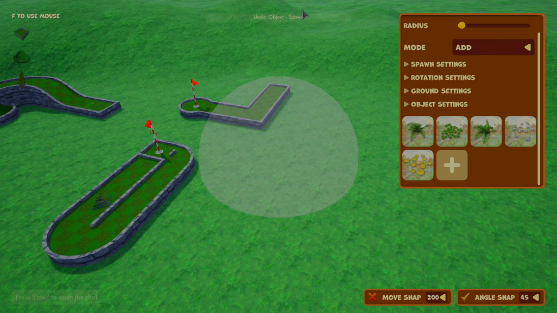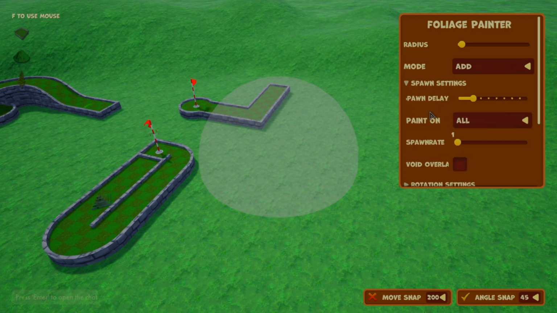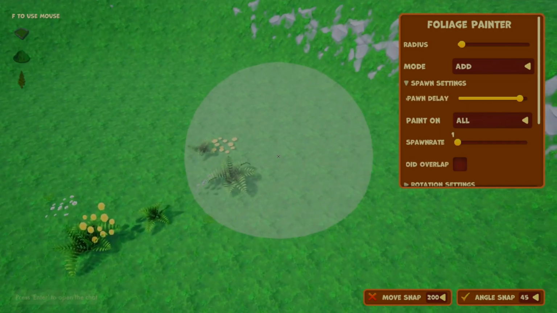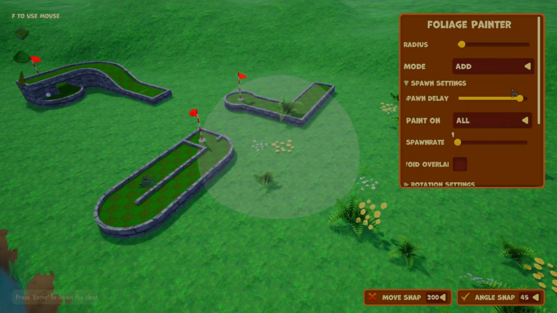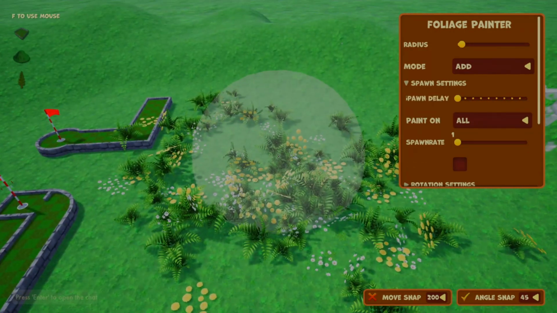Of course, like everything, there's a plethora of different settings you can change. We have add and remove, which is essentially just your draw or erase, depending on what you need. And we have all these different spawn settings, such as your spawn delay. The more delay, the more time between actually spawning. If you turn that all the way down, you can see it'll spawn lots really quickly.